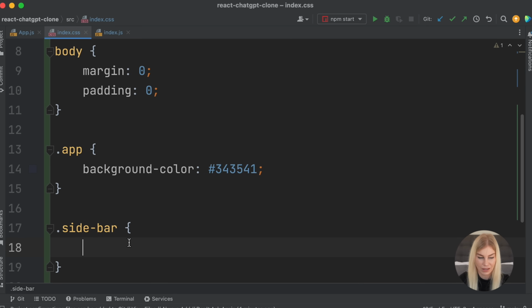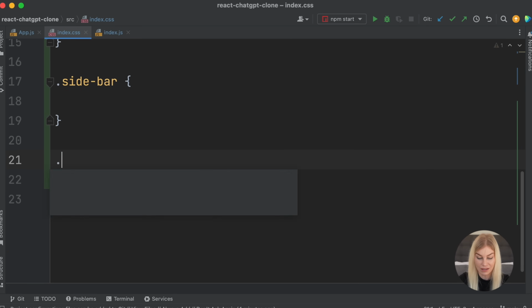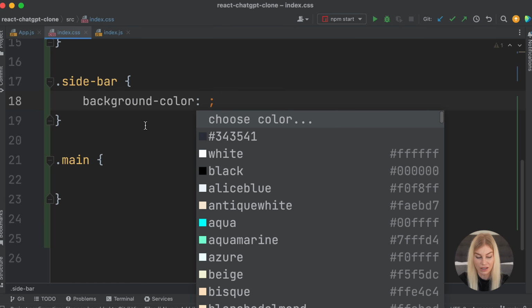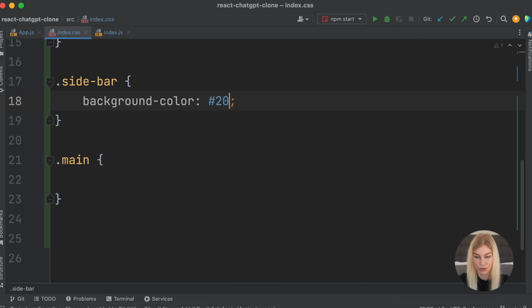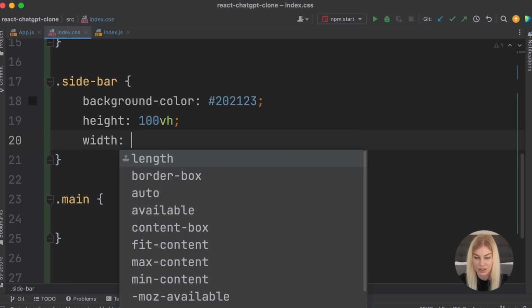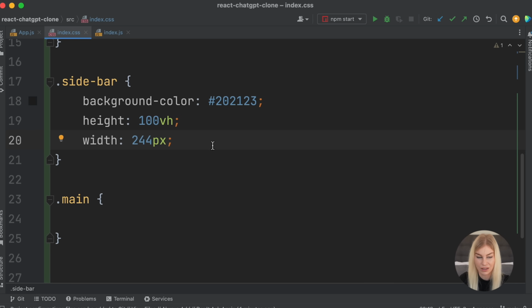Okay, and now let's style the sidebar, but also main, let's give them both some styling first. For the sidebar, I want the background color of this to be darker. Again, I have picked this out as 202123. And I'm going to make sure that the height is 100 of the viewport height, but the width is only 244 pixels, and it's going to be stuck at 244 pixels. Okay, let's just leave it at that for now.